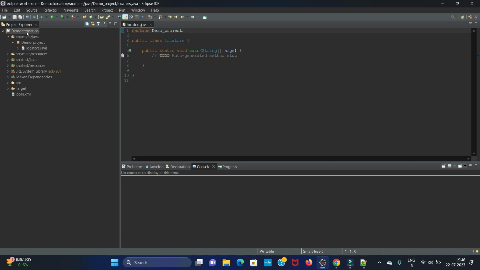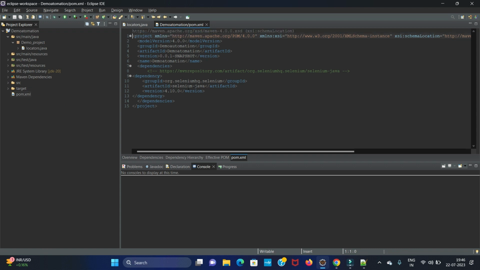We have created one Maven project, demo automation. In that project, we have created one package, demo package, and in that package, we have one class named locators. We also have the pom.xml file, in which we have added the Selenium dependencies. In the previous video, we learned how to create the Maven project and how to add the Selenium dependencies. If you don't know how to do this, please watch my previous video. A link is given in the description. So let's start.